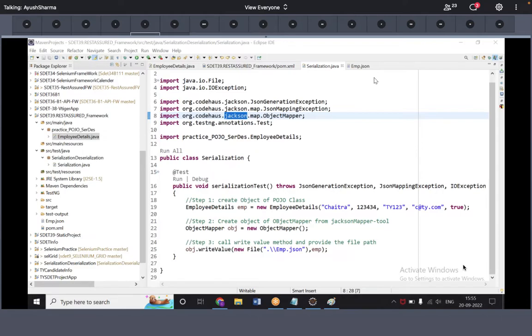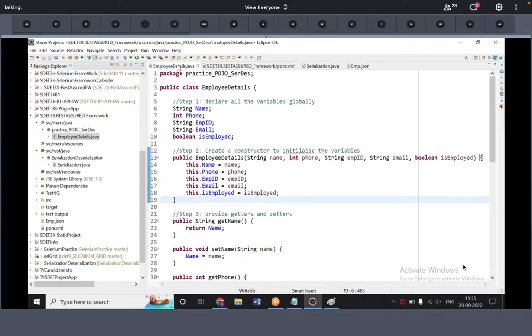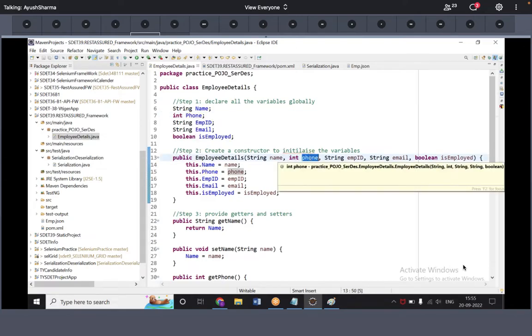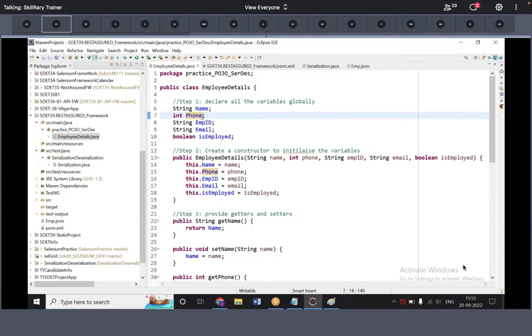Ma'am, there is one more thing. Please go to EmployeeDetails.java. If you change the name of an instance variable, for example, in line number 7, you change it to phoneNumber, right? You change the variable name to phoneNumber. Obviously, it will not be identified. Yes, change it everywhere in the program.